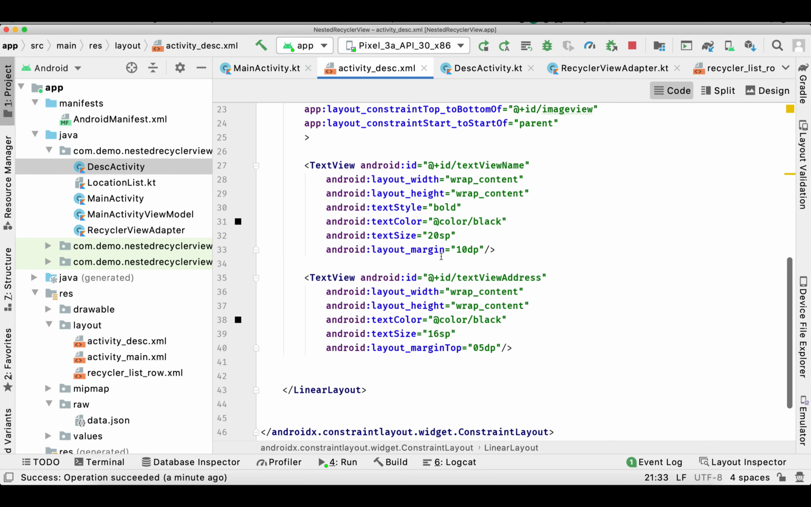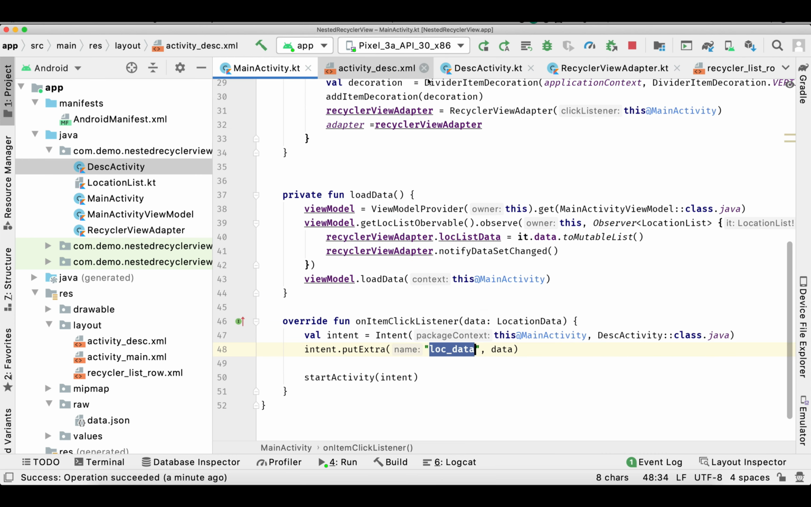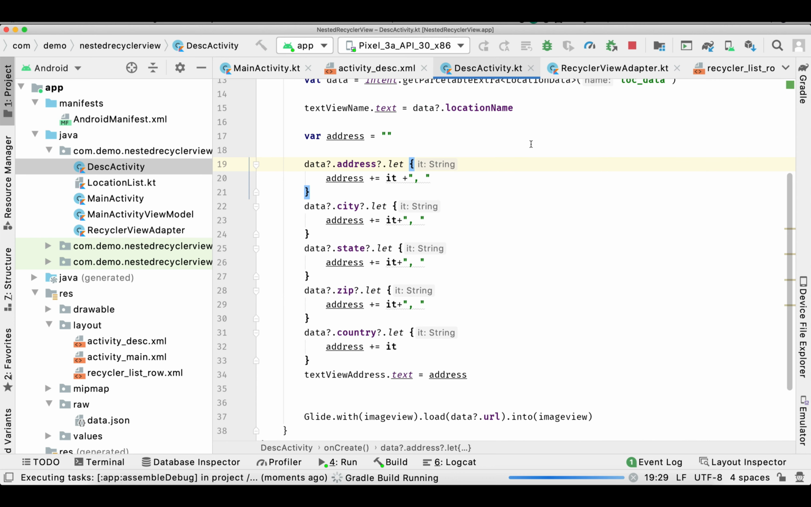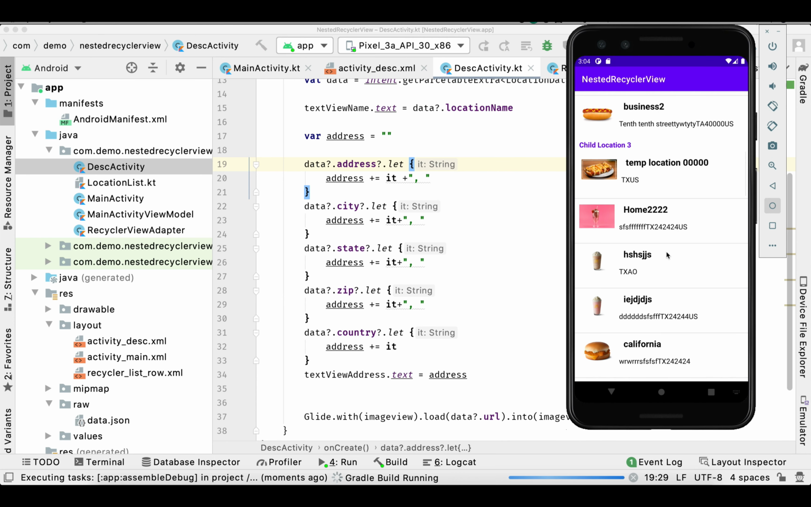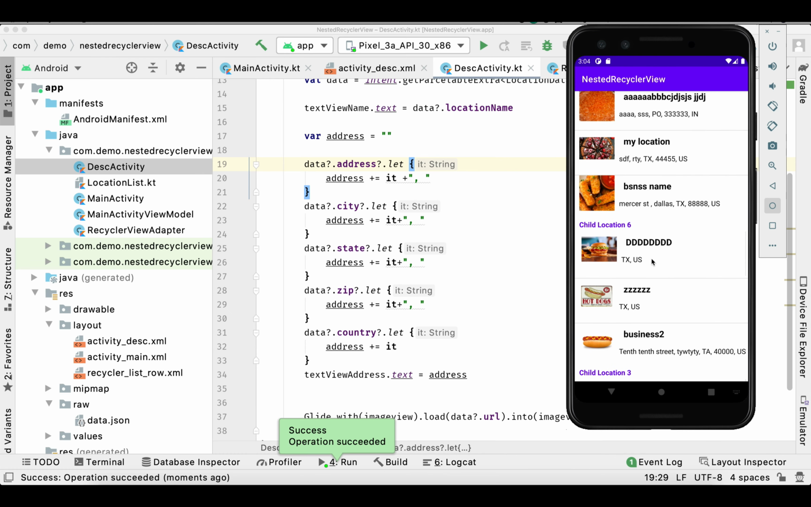And now we'll add some margin because it was fully left aligned. And now run and see. There you go. So it's working absolutely fine.